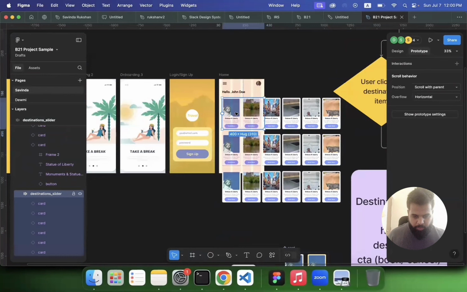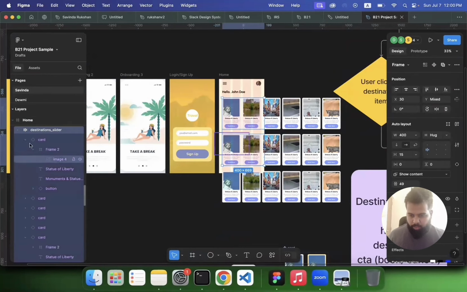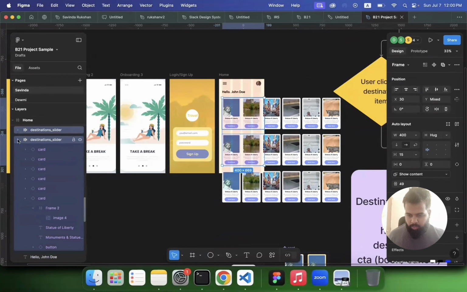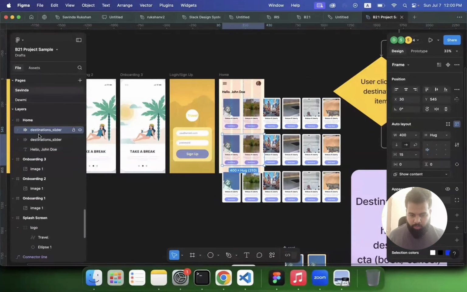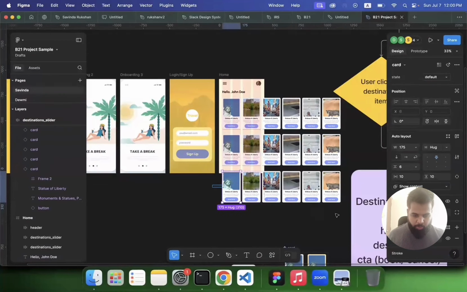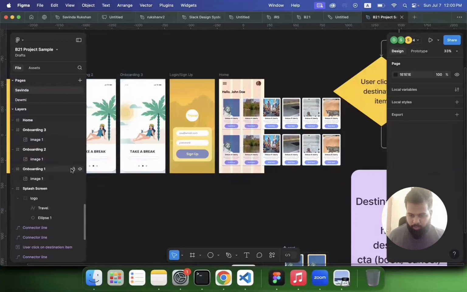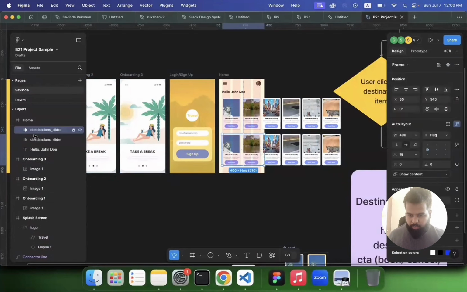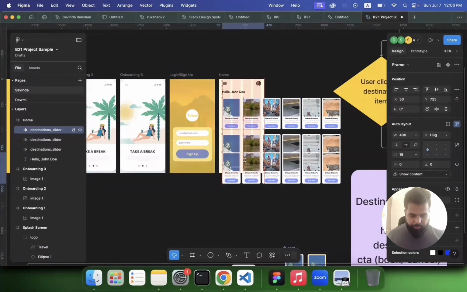These three: first one, second one, and the third one. Second, let's remove this. And I'm going to create another destination slider right here at the bottom.